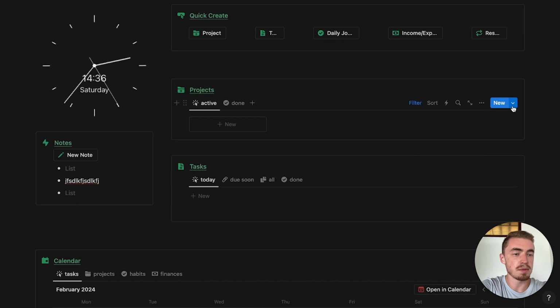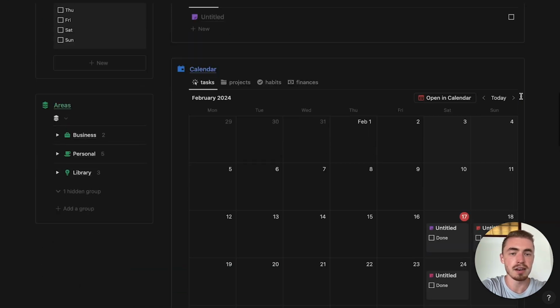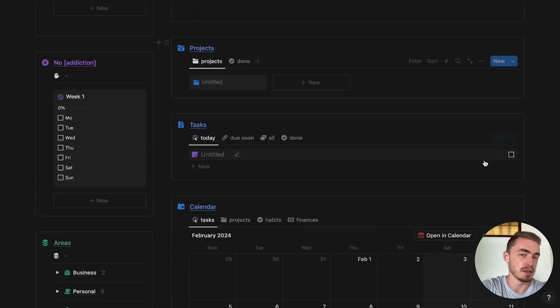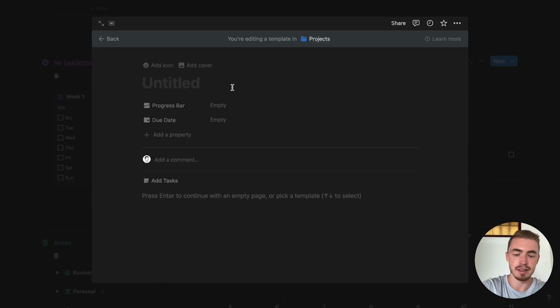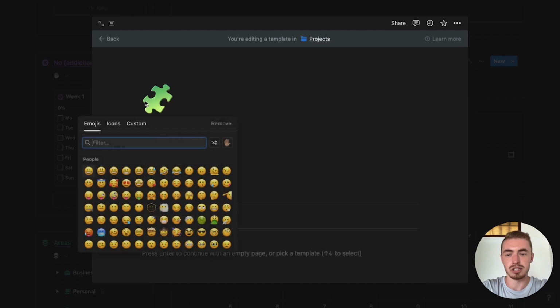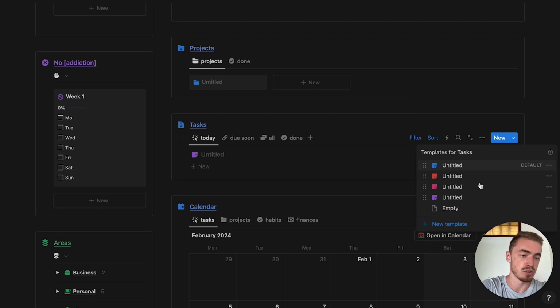Now, all of these template buttons are already just for adding icons, except for YouTube, but I'll get to that one later. But if you want to add them into the Habit Tracker Hub's project and task management, all you do is click on this drop down next to new, click on new template, and then here you would add in the new template. So for example, YouTube, and then you would just give it an icon. And then you would just repeat this process for all of the project and task template buttons.